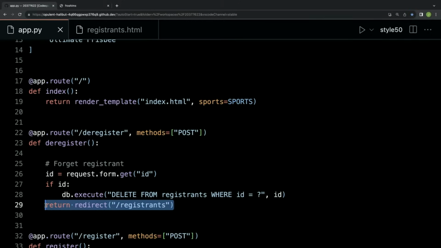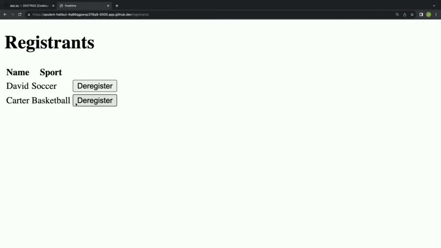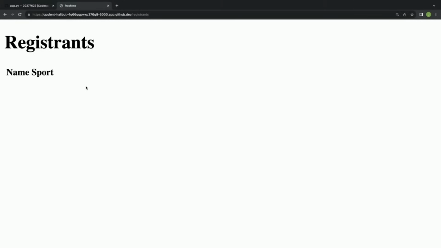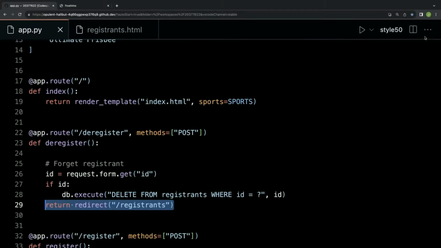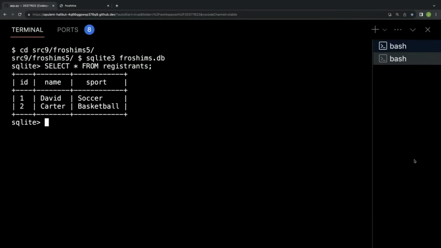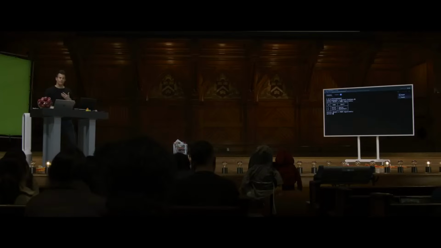So if I go back to my browser here and I deregister myself, we should see that now that's gone. And if I deregister Carter, that's now gone. And if I indeed go back to VS Code, open up my terminal window, make it bigger, run select star from registrants, now no one is registered for the sport. And so we've effectively stitched all of these things together. So that's all how we might implement Frosh IMs.